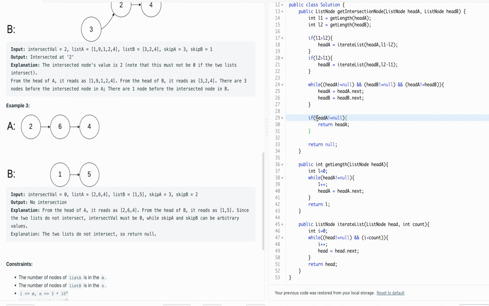If any of these conditions fails, it will check if head A is not null. That means we got an intersecting point, and it will return head A. Otherwise, it will return null. So yes, that's one of the approaches.